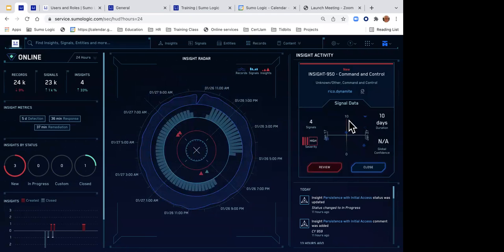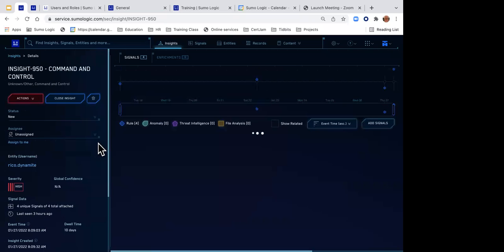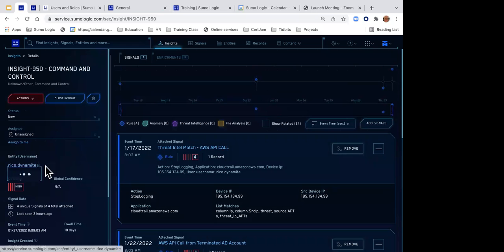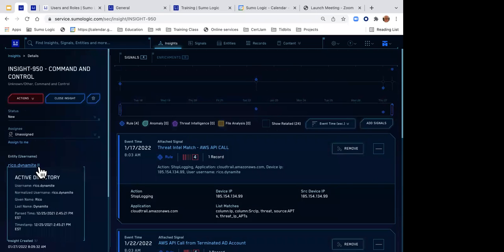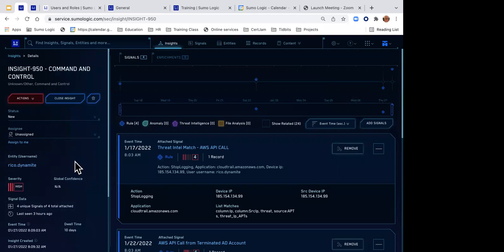And if we find an insight that we want to investigate, as you know from yesterday, in that insight we will see the entity that it's surrounded by. In this case, Rico Dynamite, a username. To the right of Rico Dynamite, you'll see 6 dots, a 2x3 dot area. That's my context menu. I can click on that context menu and do a wide variety of things. Maybe I can look them up. I can do a WHOIS. I can send the information to Sumo Logic Search and see if in my other logs there's other things in here. But you as an administrator can change that. You can customize this if you want.